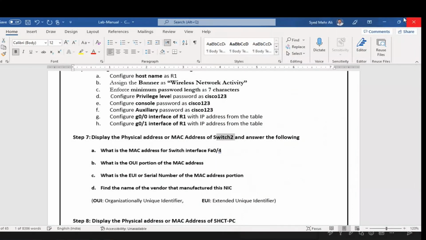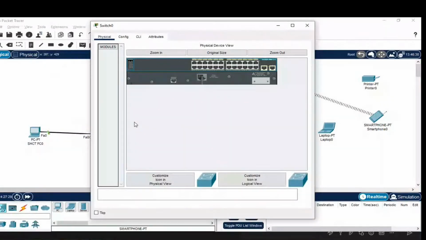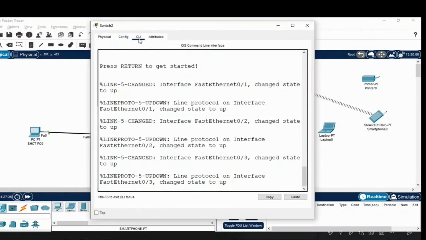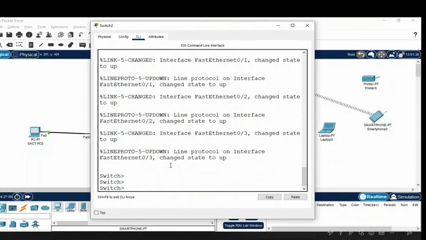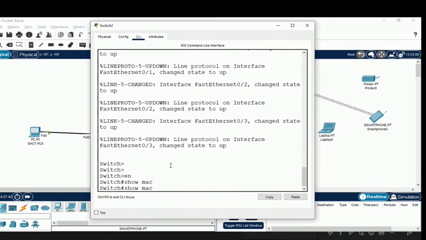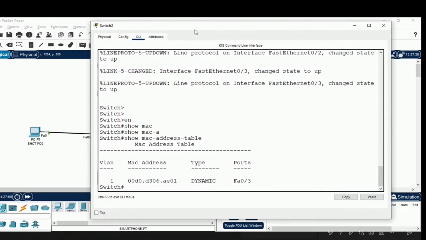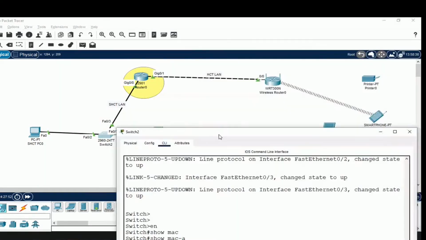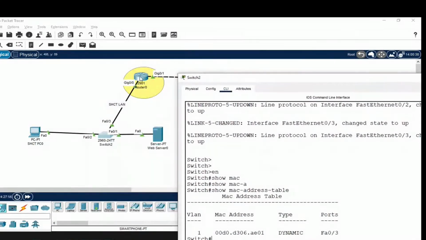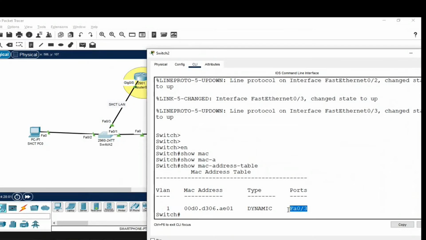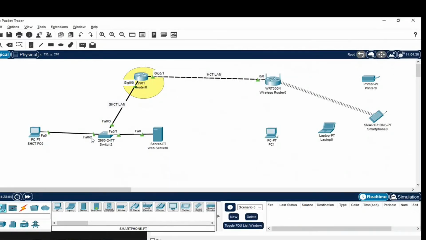This is our switch 2. Okay, so here on switch 2, what is the MAC address? Enable, show MAC address table. Now you can see FA0/3 is connected with the router. So this is the MAC address of FA0/3. Now we need to know the MAC address of FA0/2 and FA0/1.